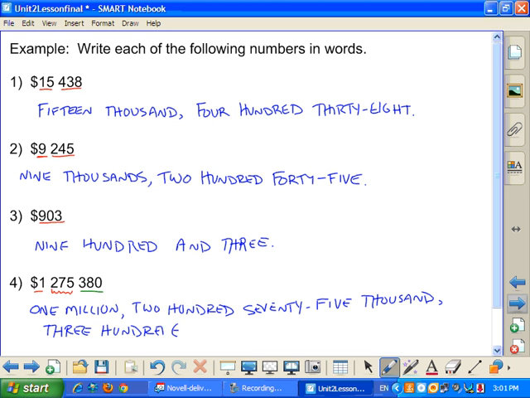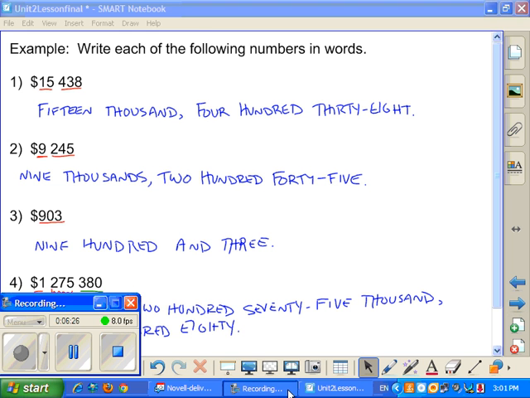380. Oops, 300. I should try to spell things correctly. 380. All right, so there we go. Those are the skills that are needed in order to write our check.